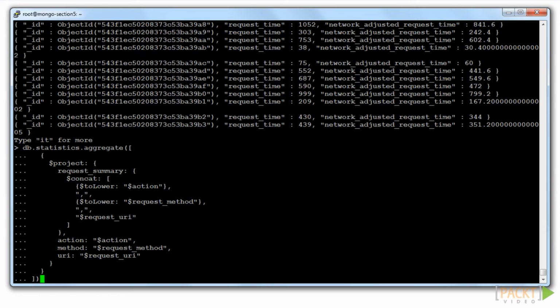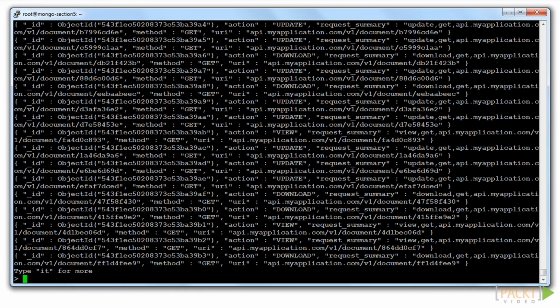To lower is used to change the case of the fields that are stored in uppercase. Here we can see the values have been concatenated with commas separating them into a single string field, request summary. Array operators make it easy to get quick details about array fields.